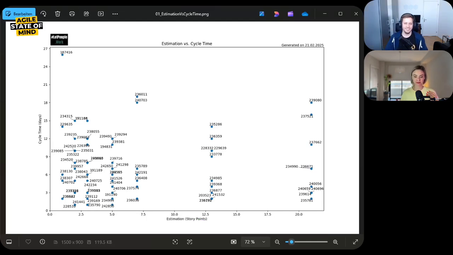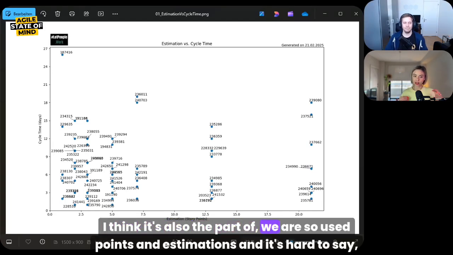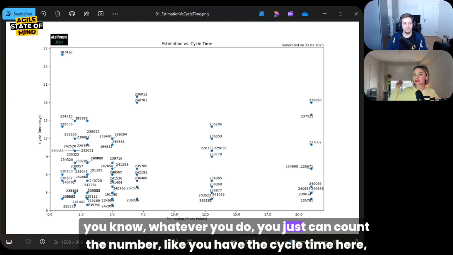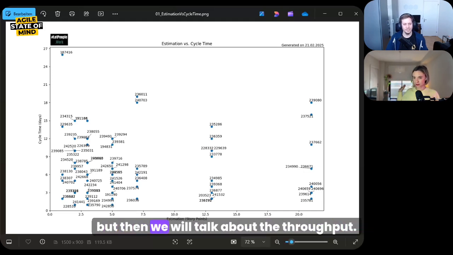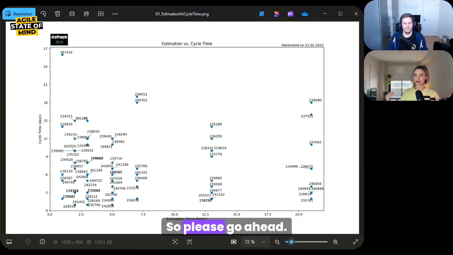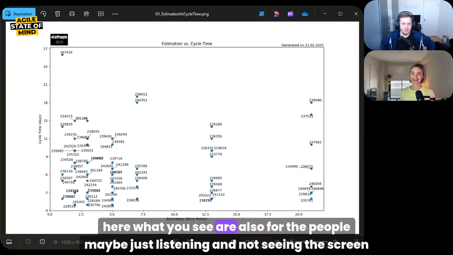And I love it. I think it's also the part of, we are so used to story points and estimations. And it's hard to say, whatever you do, you just can count the number, like you have the cycle time here, but then we will talk about the throughput. So it's so good to have this comparison so that we can really see what works best. So please go ahead.